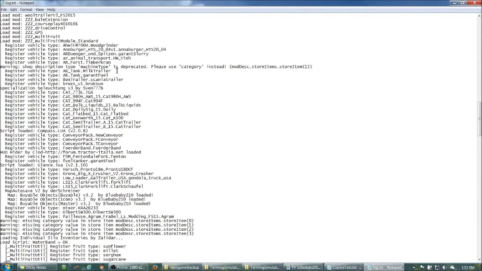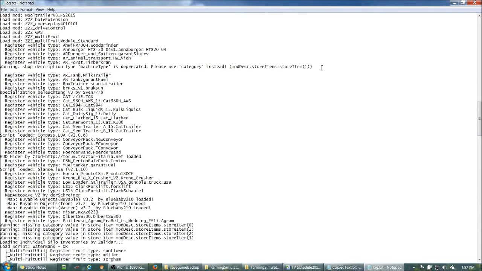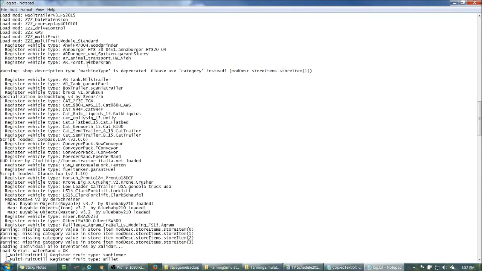So you can see it says, let me go ahead and separate this. Okay. So you can see it says warning, shop description, machine type. Okay. Machine type was used in version 13, but in 15 it's changed to category. So, and then that's what it says, please use category instead. So it tells you exactly how to fix it.